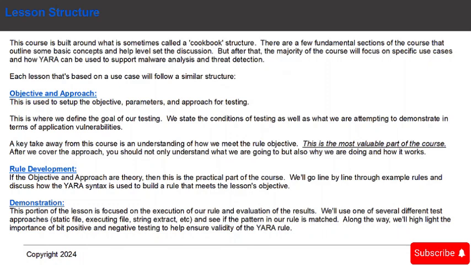But after that, things change, and most of the course is going to be focused on different use cases, and we talk about how YARA can be used to support malware analysis and threat detection in each one of these sample cases. Each lesson is going to be based on a use case, and they're all going to follow a similar structure. First, we're going to talk about the objective and the approach. This is used to help set up the objective, the parameters, the approach for testing with our YARA file. And this is where we talk about our goals.